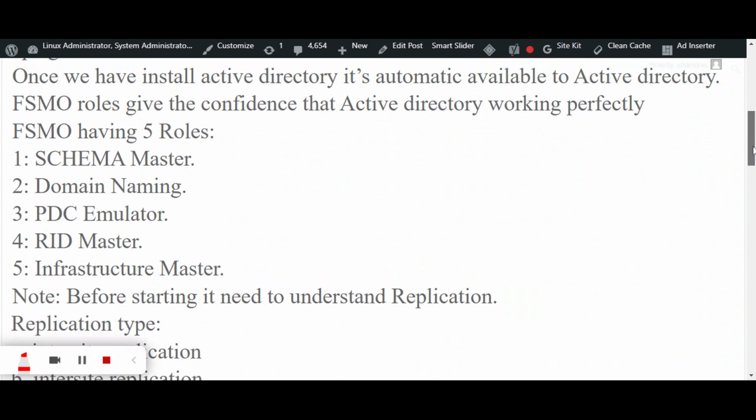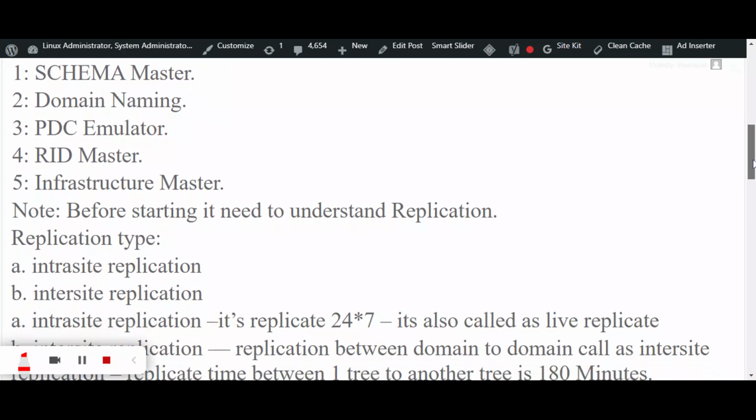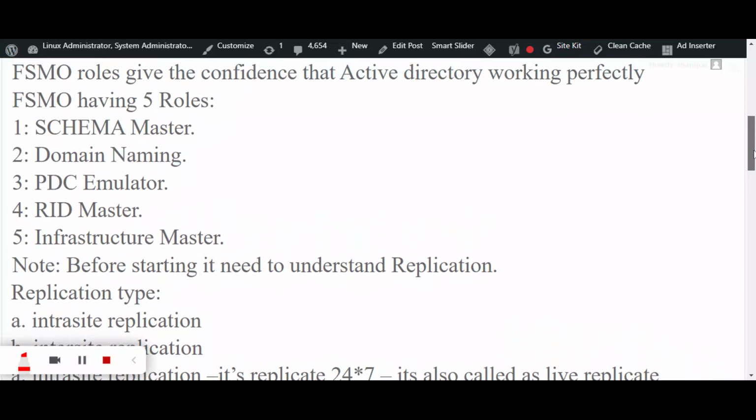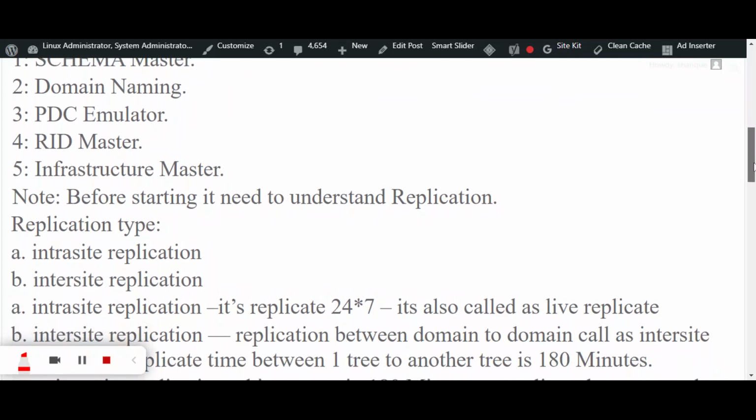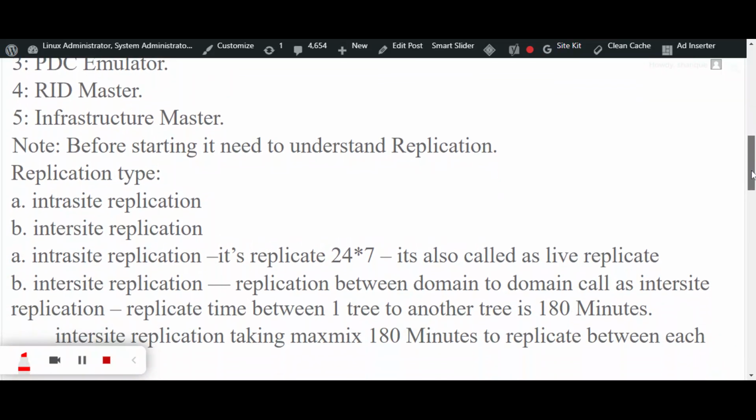What kind of FSMO roles do we have? There are five kinds of FSMO roles, but they are divided into two categories. First is forest level, and second is domain level. Or you can also say forest wide and domain wide.